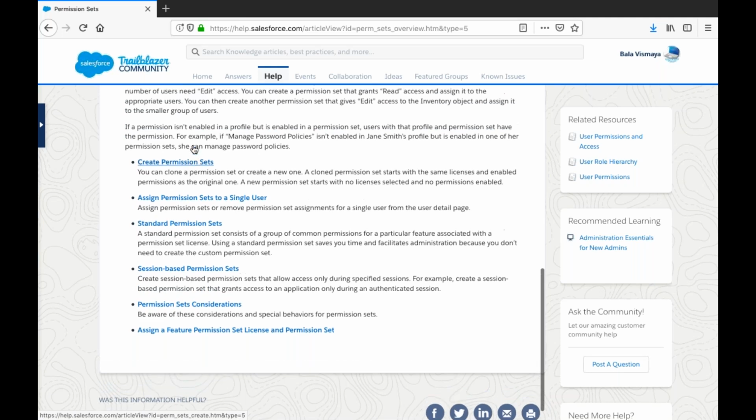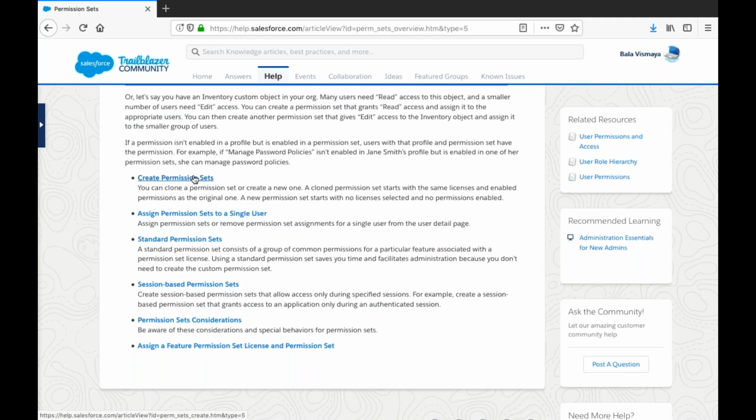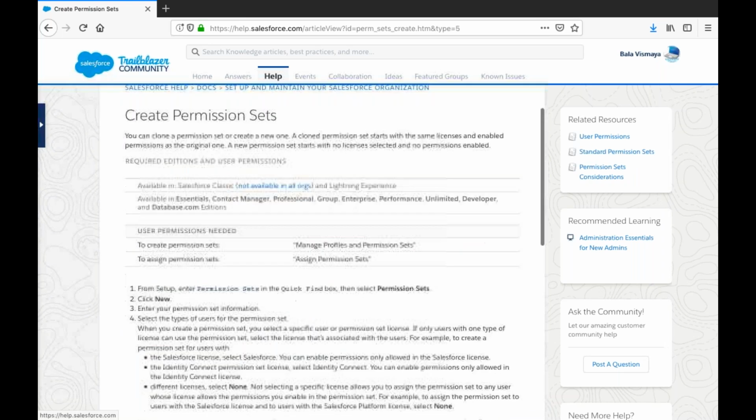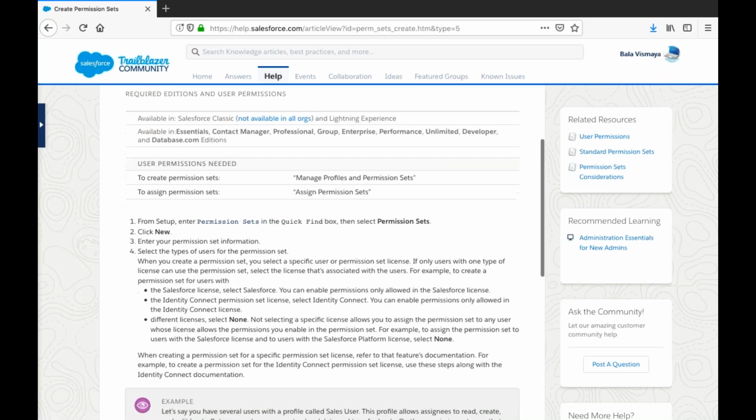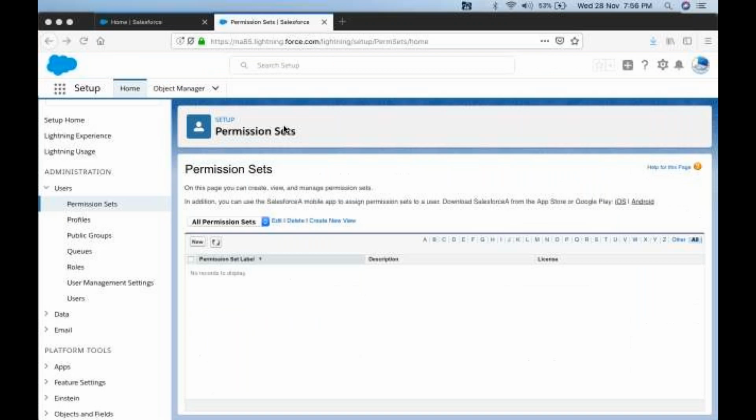So you can create a permission set. How to create? It's very simple. You can clone a permission set or create a new one. A cloned permission set starts with the same license and enabled settings. Let's try to create a permission set directly in the org so that you can appreciate it. Right now you don't have any permission sets in this org. Let's create a new permission set.